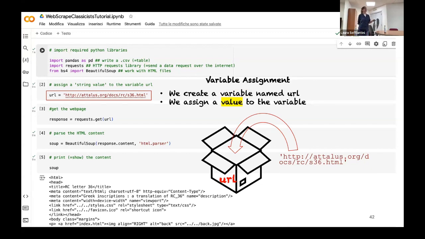To create a variable, we just give the variable a name. In this case, I opted for URL, an equals sign, and then the content of the variable, which is the value of the variable.